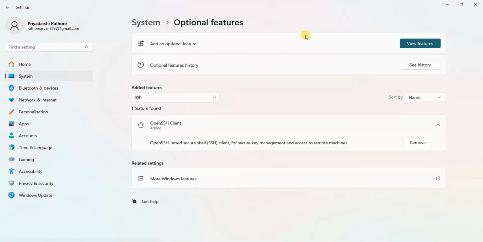And that's it, guys. I hope you like the video. And it's very easy to set up your SSH keys in Windows 11.